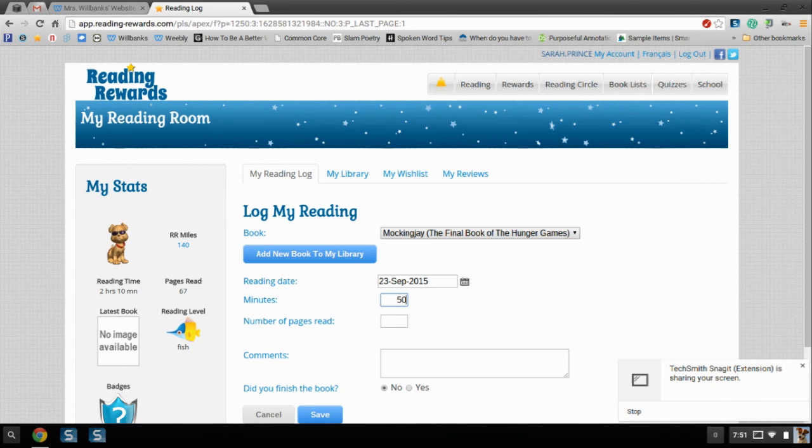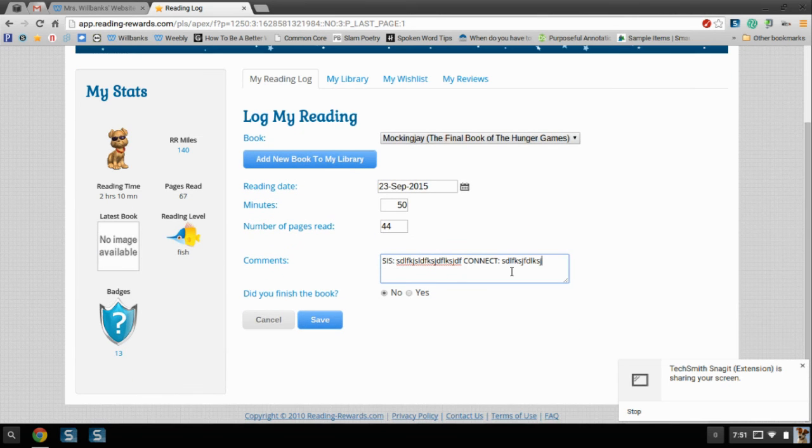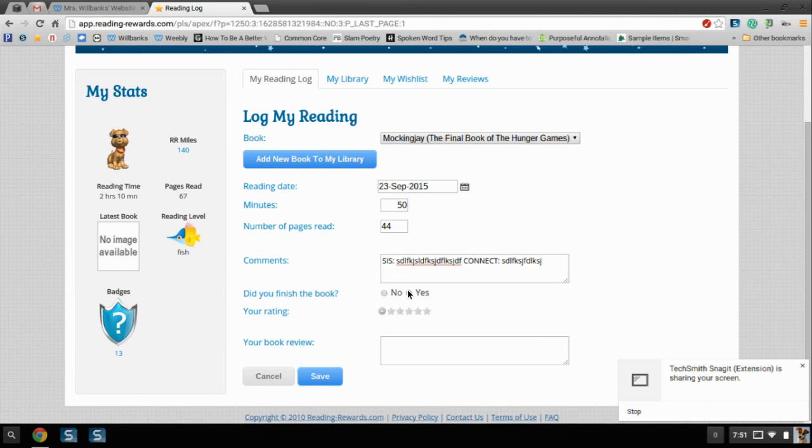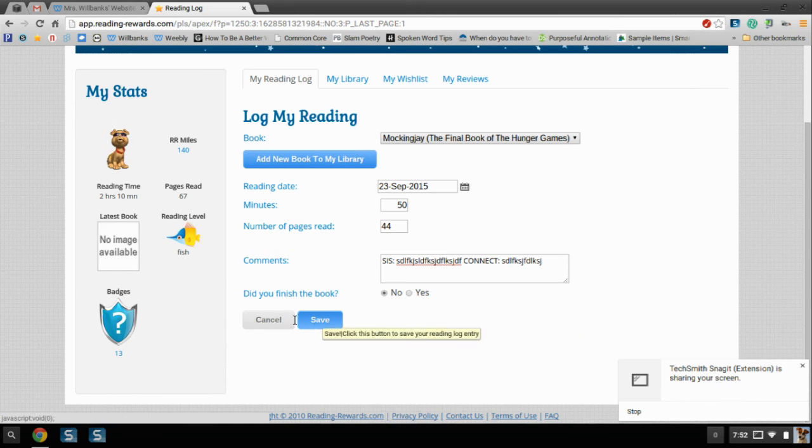This is where you put how many minutes, the number of pages that you read, and then here's where you write your SIS with a nice label and your reading strategy. I like it when it's all caps. It helps that reading strategy really stand out. And then, did you finish the book? If you do finish the book and click yes, it's going to ask you to rate it and write a quick book review. And you can earn extra miles for doing that. If you didn't finish though, just click no and you'll save that to your account. I'm going to click cancel though.